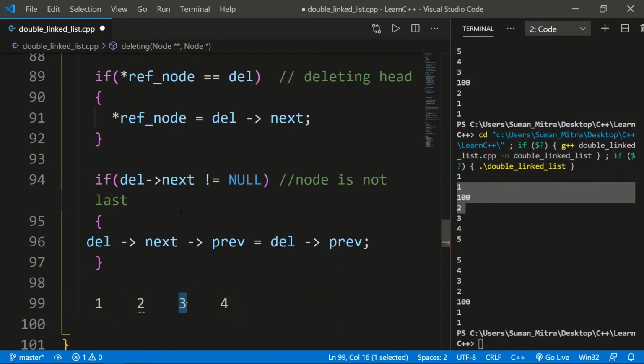Okay, let me say one more time. We want to delete this 3. So this 3 is not pointing to null. So this condition is satisfied. It's not pointing to null. This is 3. Delete is 3. 3 next is 4. You can see here. And 4 previous is 3. So we want this 4 previous to be equal to delete previous, meaning 3 previous. 3 will be deleted. So we want this 4 to be pointing directly to 2. I hope you are getting this. Okay, after we run the code, this will be easier.